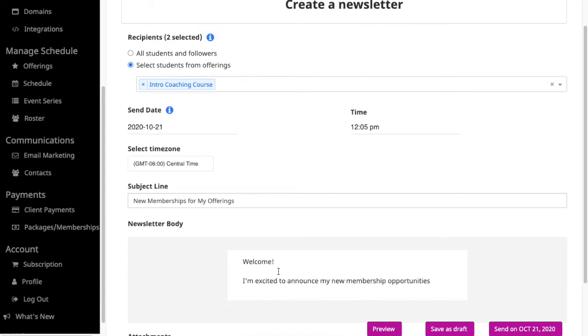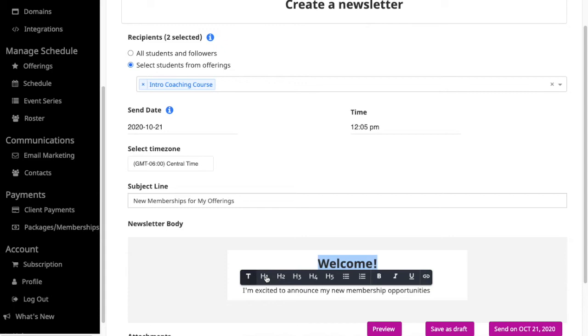And once I've started to add this content, I can change it. So if I wanted to change some of the text, I can select it. I can make it a title. I can make it a header if I want to format the newsletter in different ways. I can add in italics, bold, underline. So a lot of different formatting options. There's also bullets and lists, and then also hyperlinks.